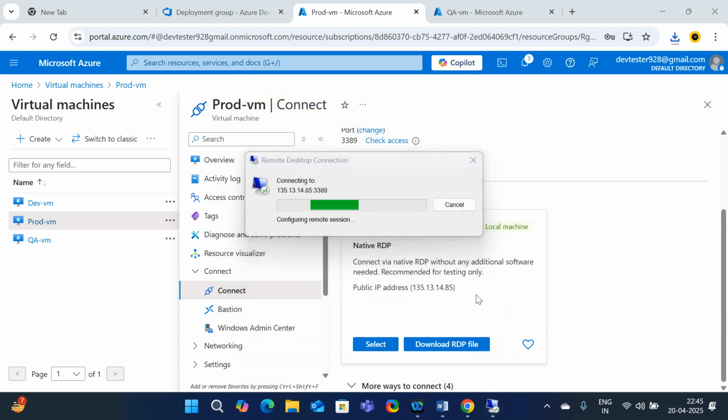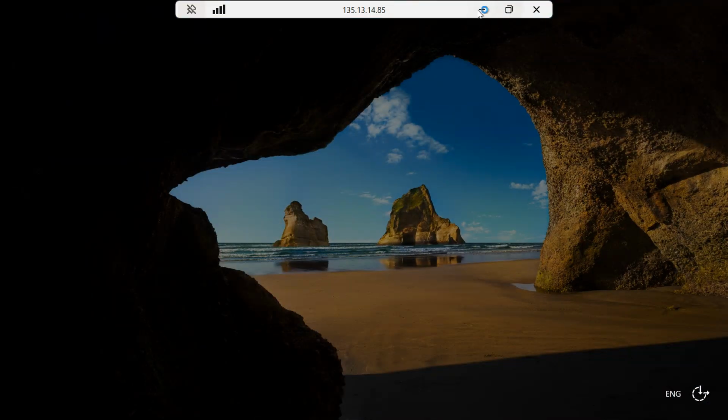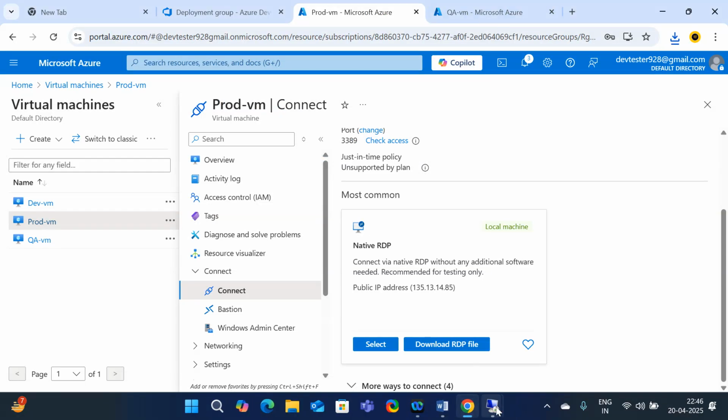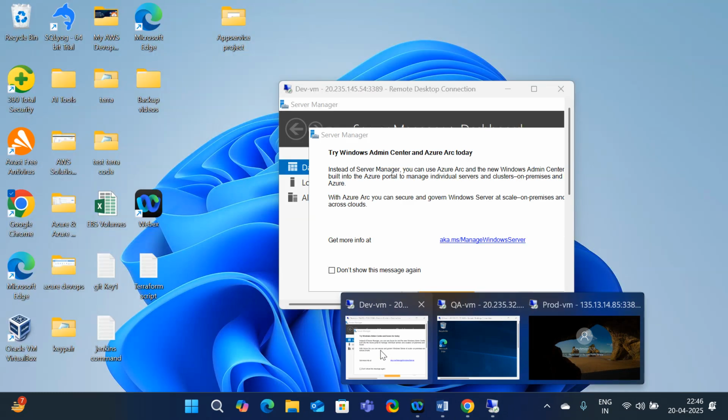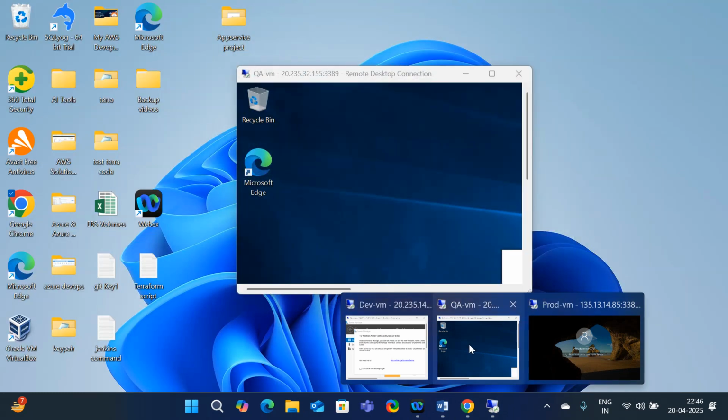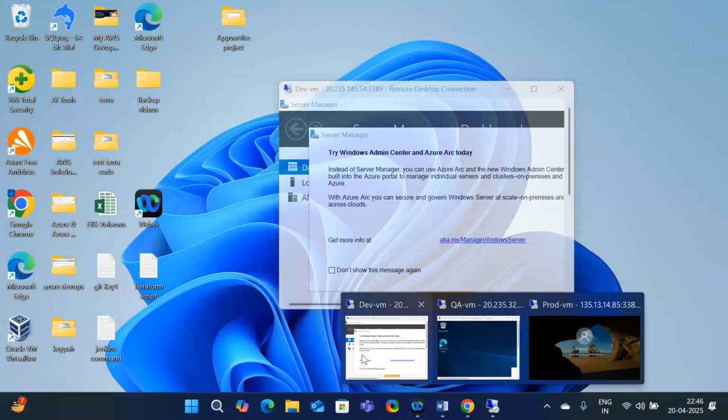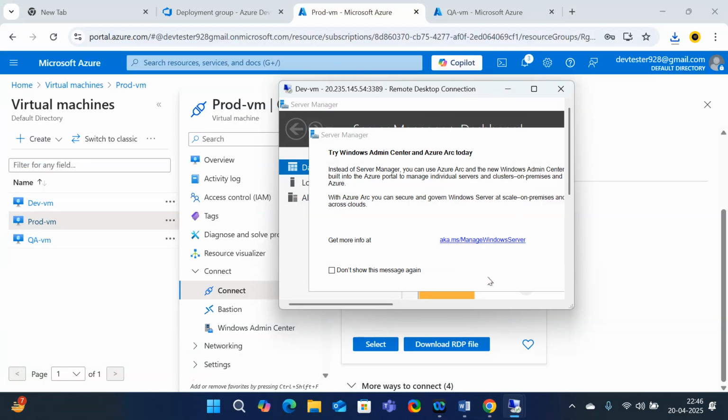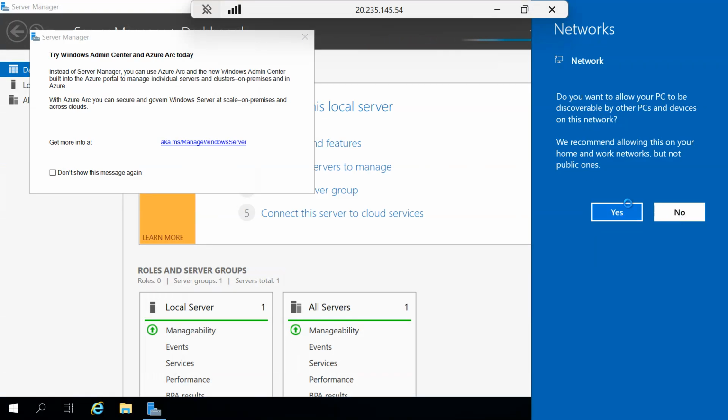Then it is asking you to accept, just click on yes. Then you will be able to connect to the VM. Okay. Right now you have connected to the dev VM, QA VM, and prod VM. So connect to the dev VM. Expand it.